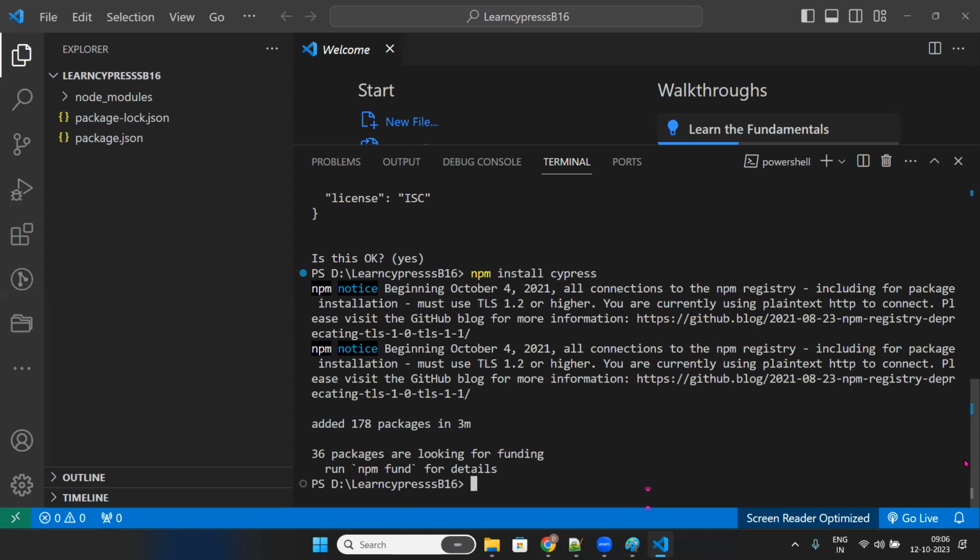Every time you add some files, you will push and others will get it. We will see that later. Here you can see node_modules and package-lock.json. This is a folder and this is a file you got. Cypress installation is completed. You can see here you got the terminal back.